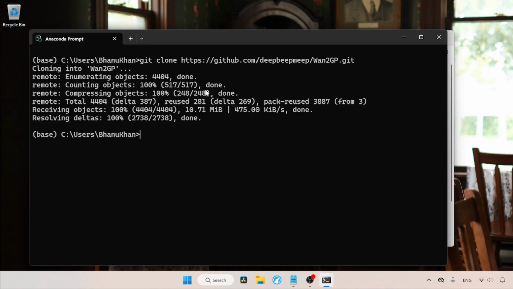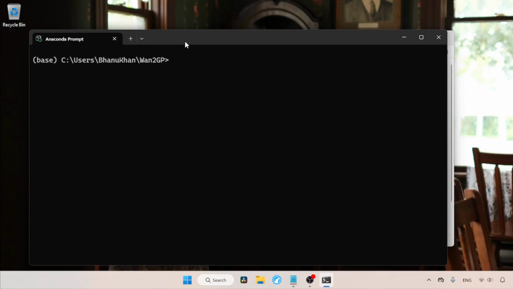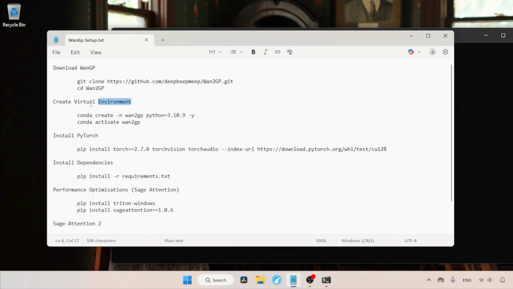Next, let's enter the WAN2GP folder. Type cd WAN2GP and press enter. We are now inside the WAN2GP folder. Let's clear the window. Next, we need to create a Conda virtual environment for WanGP.